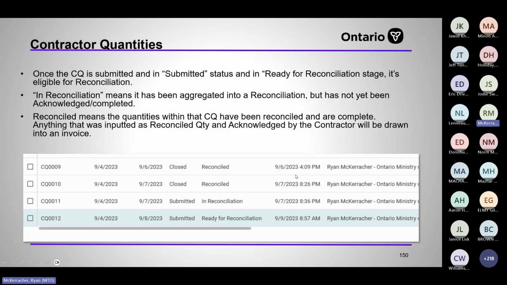Once a CQ is in submitted status and in ready for reconciliation stage, it's eligible for reconciliation. In reconciliation means it's been aggregated into a reconciliation but not acknowledged. Reconciled means it's all done and acknowledged by the contractor and ready to be pulled into a payment. Then you'll see it in paid status when it's been pulled into a payment.